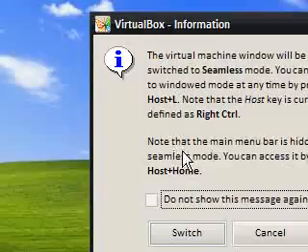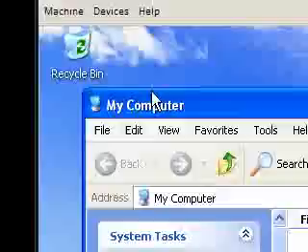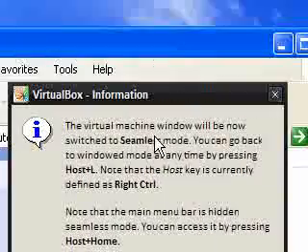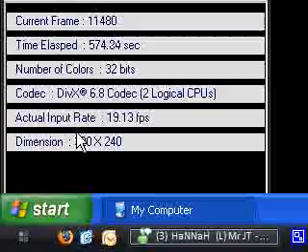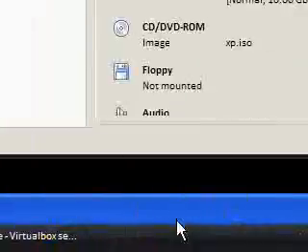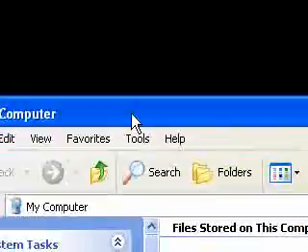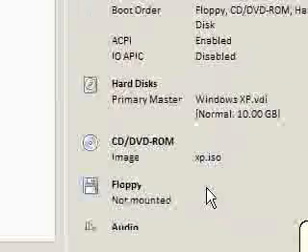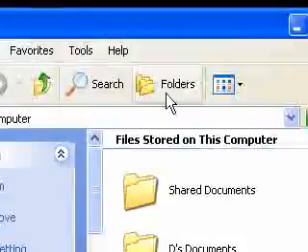And if we go to seamless mode, if I cancel this and open up my computer and put it into seamless mode, the virtual machine will now switch to seamless mode. You can see I now have an extra start menu bar, and I have the window from the virtual machine, so that's very, very handy. I suppose it can do this in Ubuntu as well, so you can have it running like that.